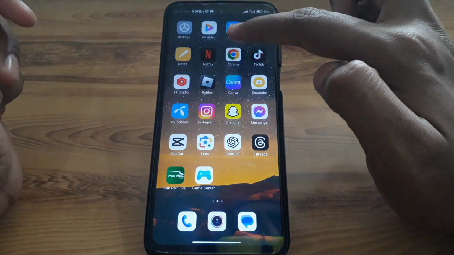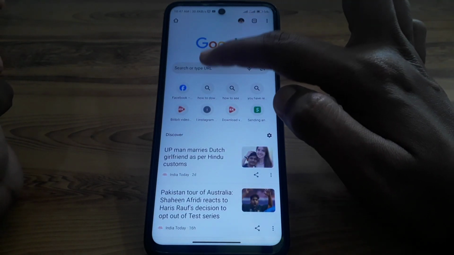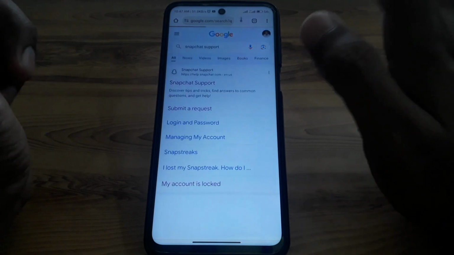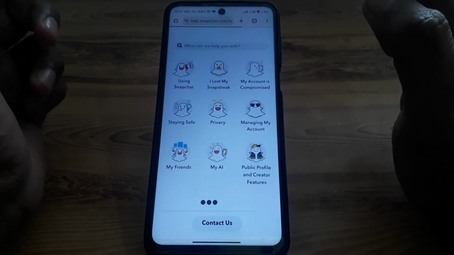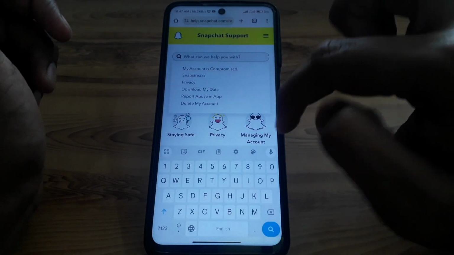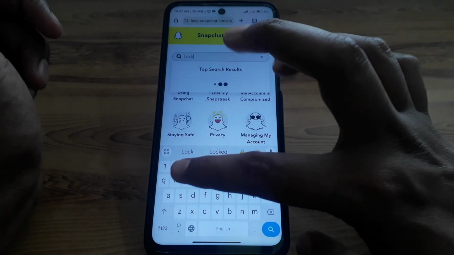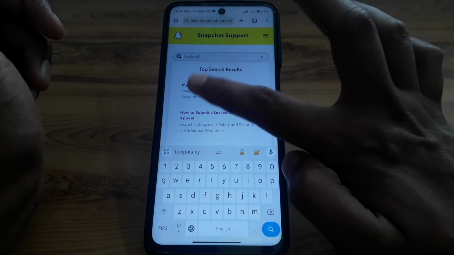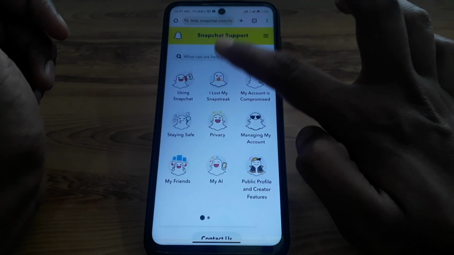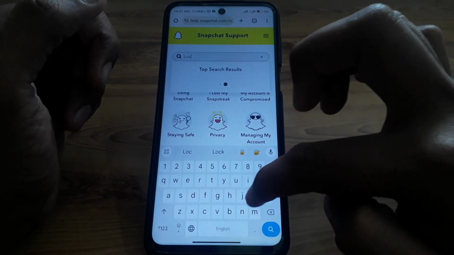First of all, you have to simply open a new browser, which may be Chrome, and here you have to simply open a new tab and search for Snapchat Support. After that, you have to simply click on Snapchat Support, and here you have to simply search for locked account, so that they can tell you what the solutions for it are. So here you have to click on my account is locked, and you have to search again so that they can help you in a better way.